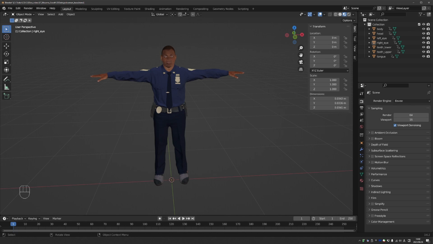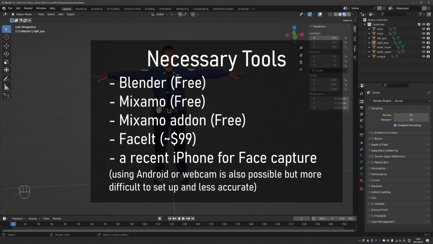You will have a lot of flexibility with it. You'll be able to animate it manually or use body and facial mocap. We'll be using Blender, Mixamo, and two add-ons, the Mixamo add-on for Blender and the FaceIt add-on.